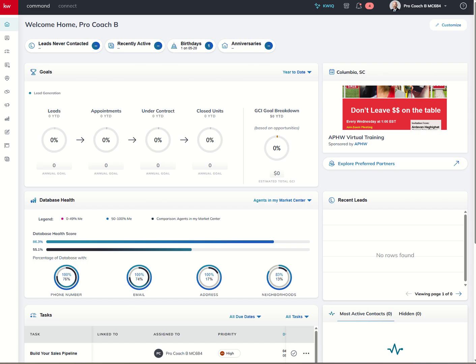So yesterday we ran through some SmartPlan basics, compliance tips, best practices. Today we're going to dive back into SmartPlans. We're actually going to build a simple event-based SmartPlan, showing you a few steps that we can add to that SmartPlan. So we're going to come into Command.